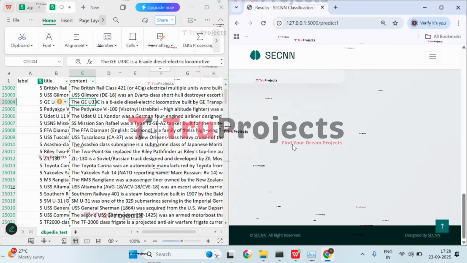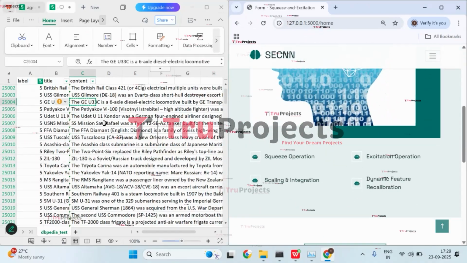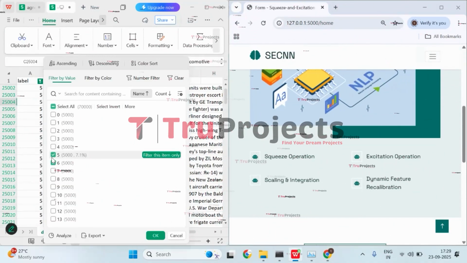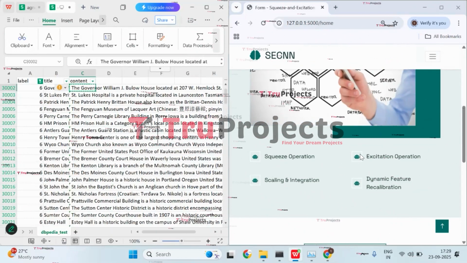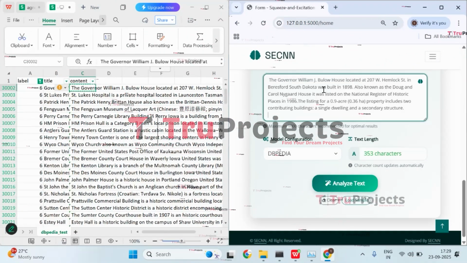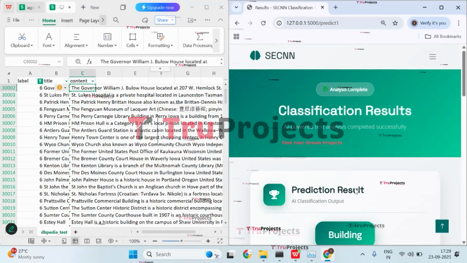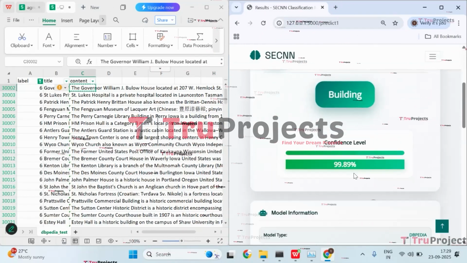Let's try with the other text. From the test cases, click on analyze new text. Let's apply the filter to class 6. Click on OK, copy it and paste it. Click on analyze text. So here you can see building has been predicted with the confidence of 99.89.